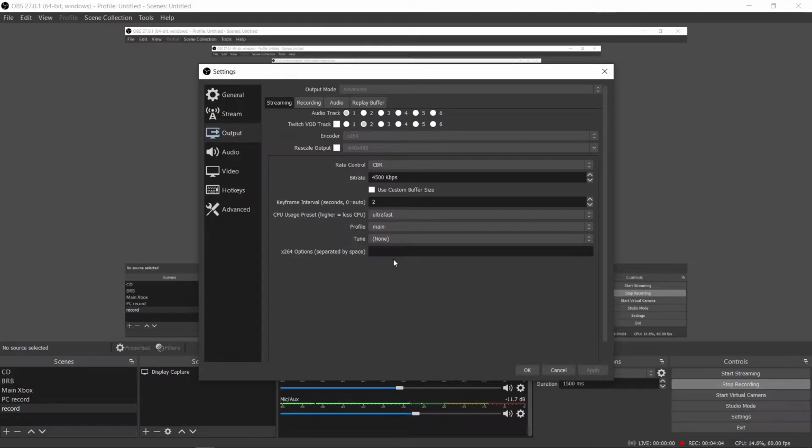A note about bit rate. Your internet may be absolutely incredible. You may have your Ethernet cable in and you can use like a 10,000 bit rate. Twitch caps it out at 6,000. So you might be able to do 10,000, but it will not even look 10,000. It will stop at 6,000 no matter what.